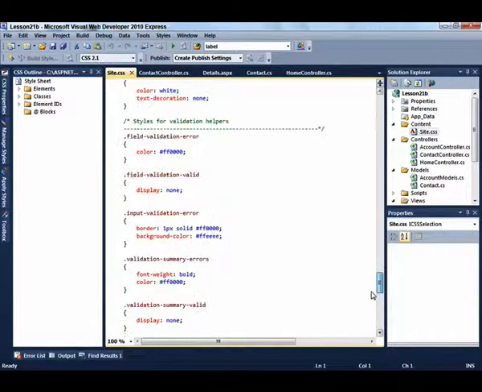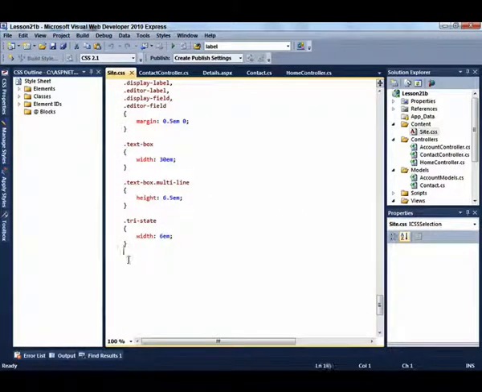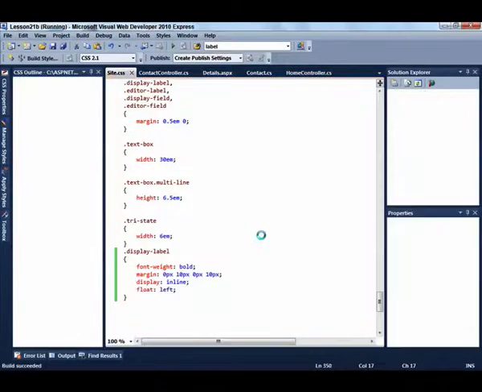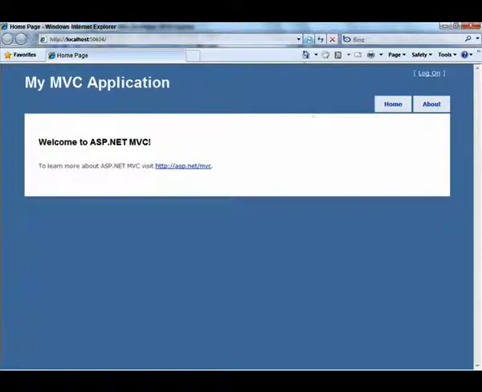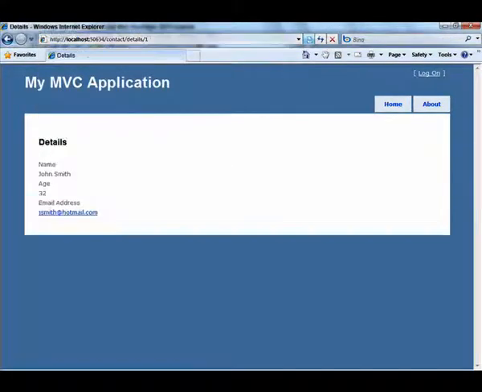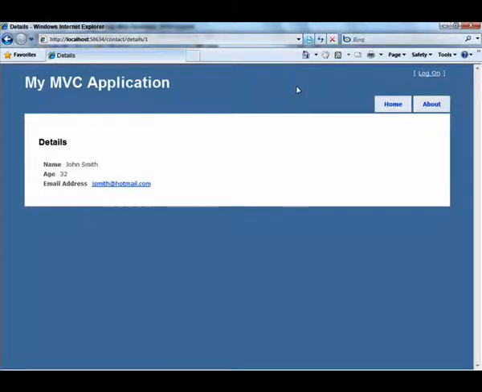Now let's add a cascading style sheet rule. This is going to change the display label so that it is bold and that it floats to the left. Click F5 to run the application again. Navigate to the Contact Details 1 page again and refresh the page. And now we have a completely different look.